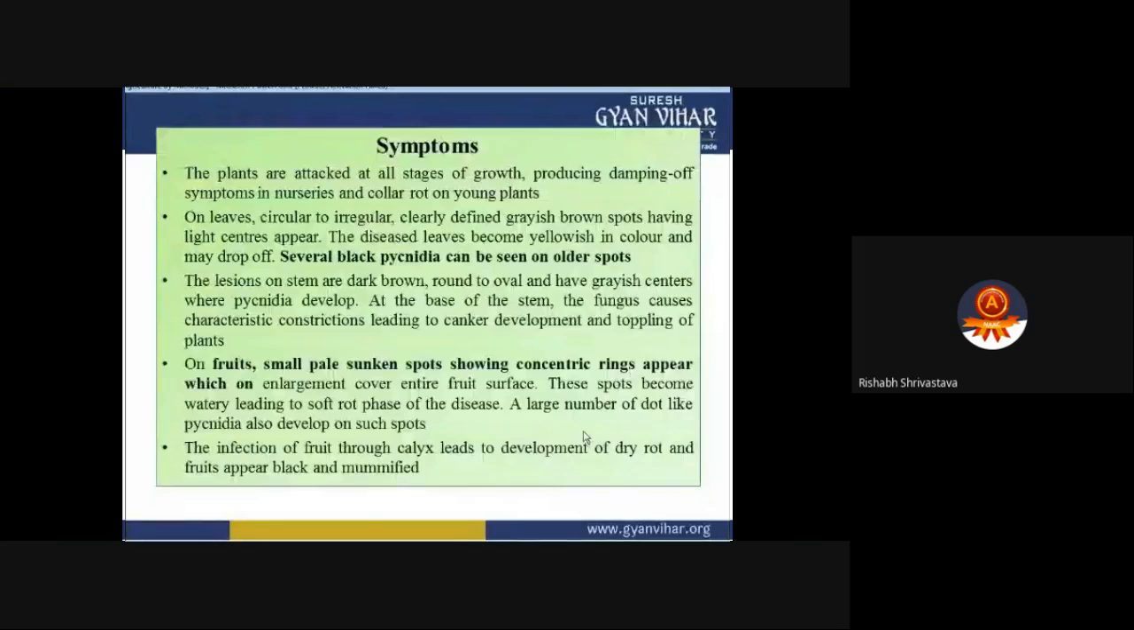Symptoms: the plants are attacked at all stages of growth, producing damping off symptoms in nurseries and collar rot on young plants. On leaves, circular to irregular, clearly defined grayish brown spots having a light center appear. The diseased leaves become yellowish in color and may drop off. Several black exudates can be seen in older spots.